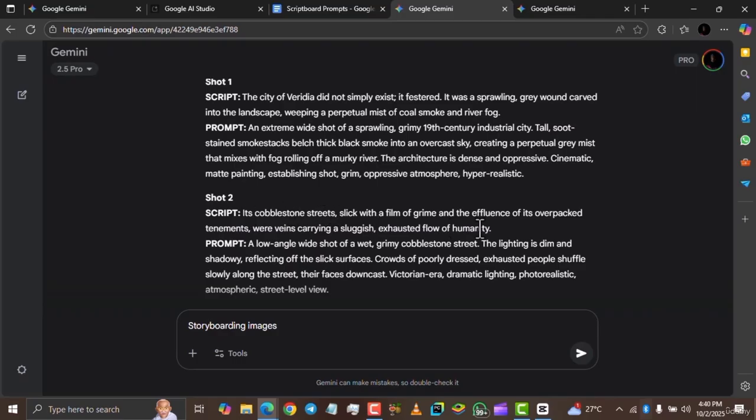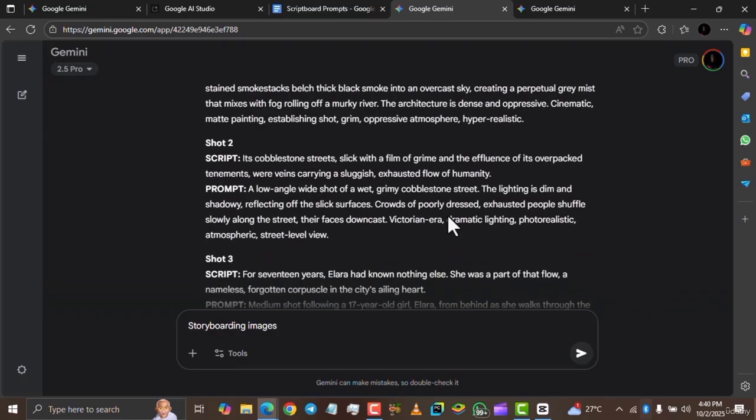It ends at the exhausted flow of humanity, or let's say it ends at "for 17 years." What I'm trying to say is that where the voiceover says "cobblestone streets," or where you see it in the caption, that is where you're going to place the second image. And the second image is going to stop before "for 17 years," because that is where the third image is going to begin. Do you understand that? So I've downloaded that now.